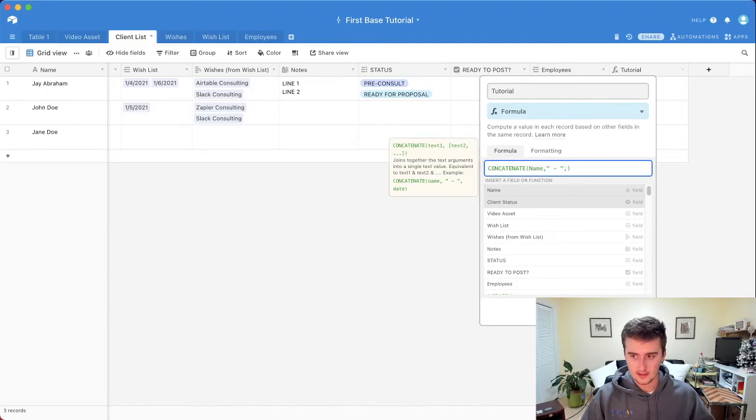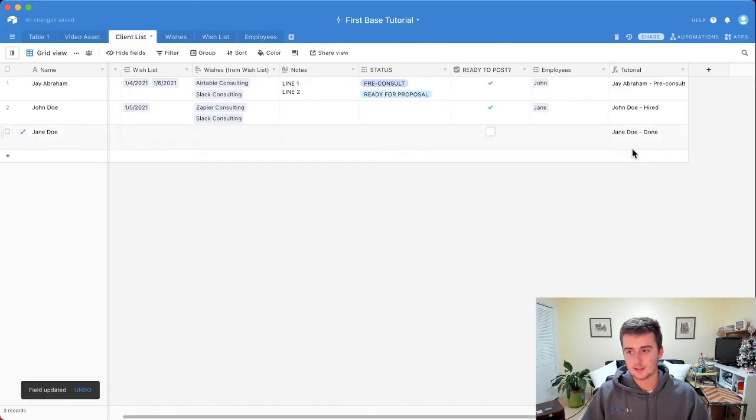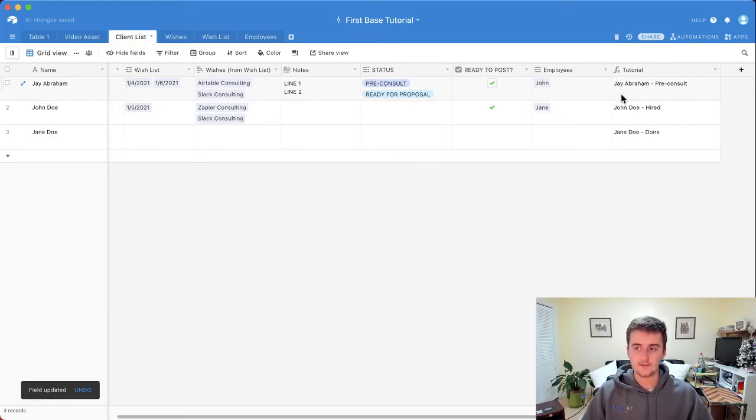So now you can put another separator, because you have name, which is your first operator, a separator, your second operator, which is a text string that you manually put in there with quotes, another separator, and now this last operator, which will be the client status. Now you can see all of that's in there. It's perfect. You can just click save. So you can see the person, space, hyphen, space, the status.